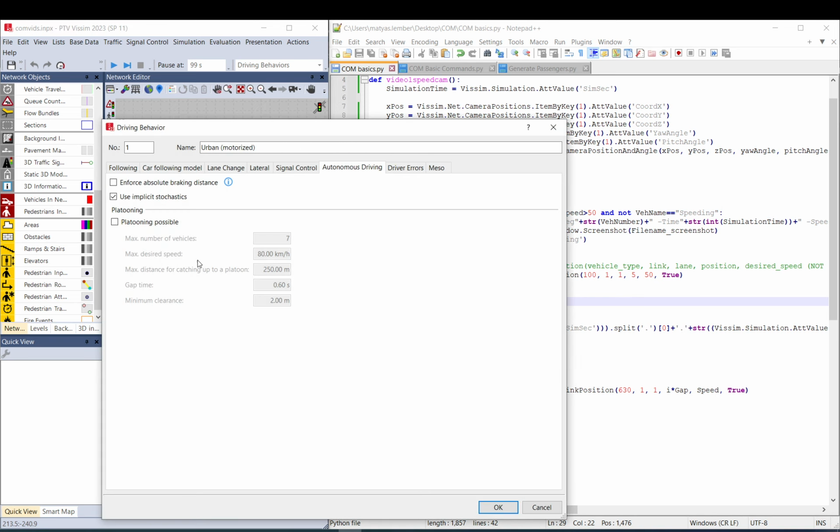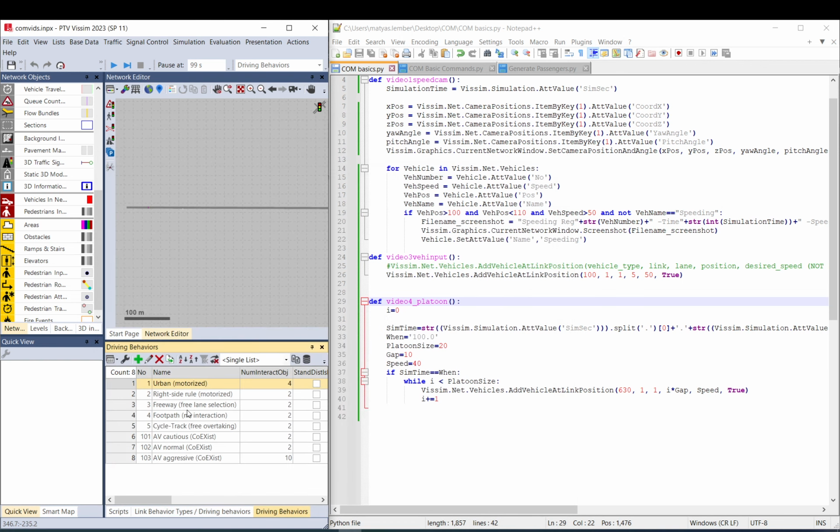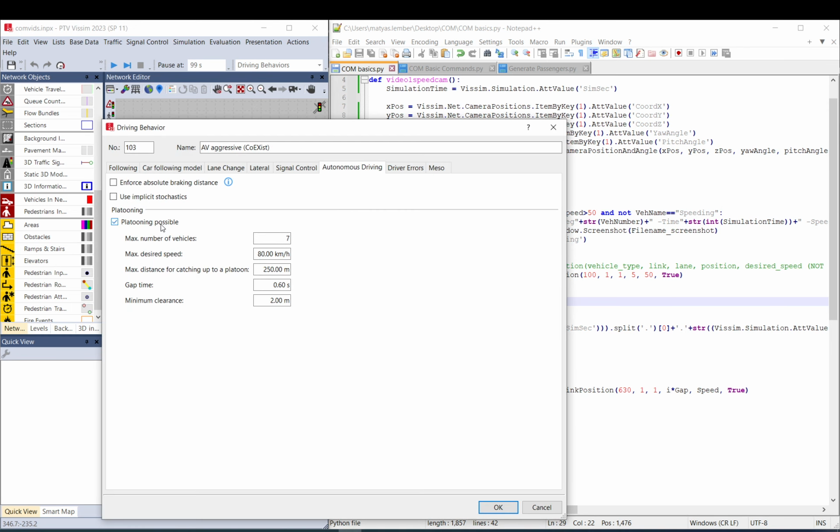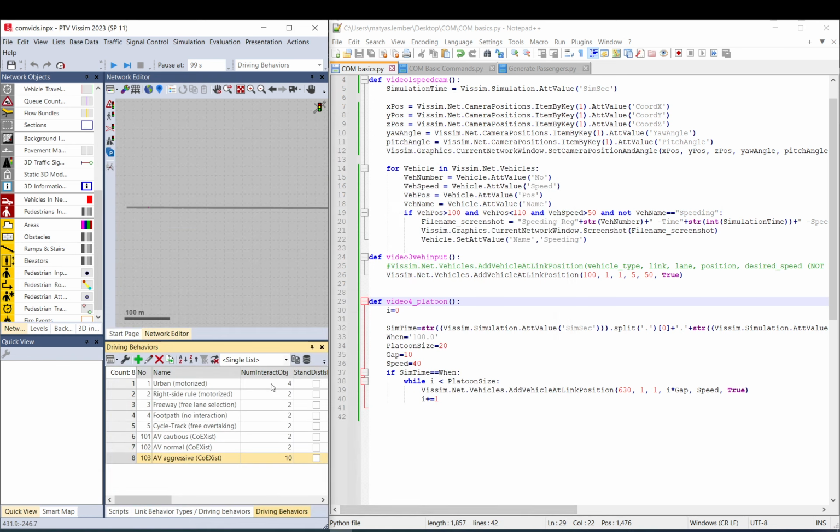Of course, if you don't want to use AVs, you can use the platooning option for normal cars as well, but it won't be realistic really because normal vehicles or conventional human drivers can't really platoon. So it is probably best if you use normal or aggressive, and you just tick this box on. Also just consider these settings here: the maximum number of vehicles in a platoon and speed and things like that. Just keep them in mind.